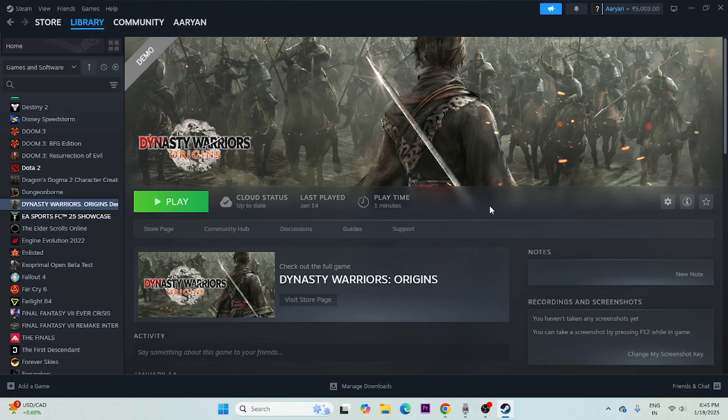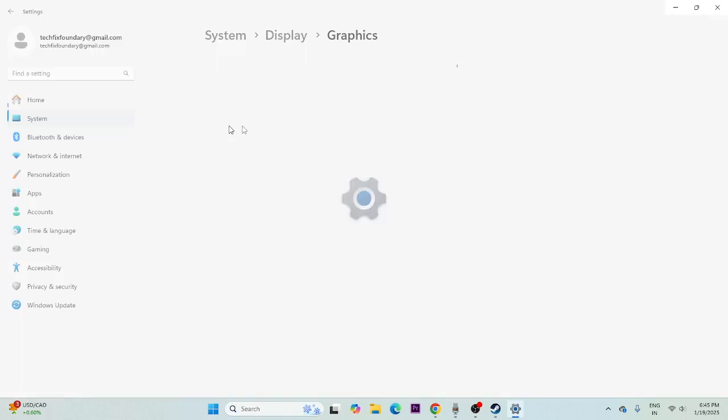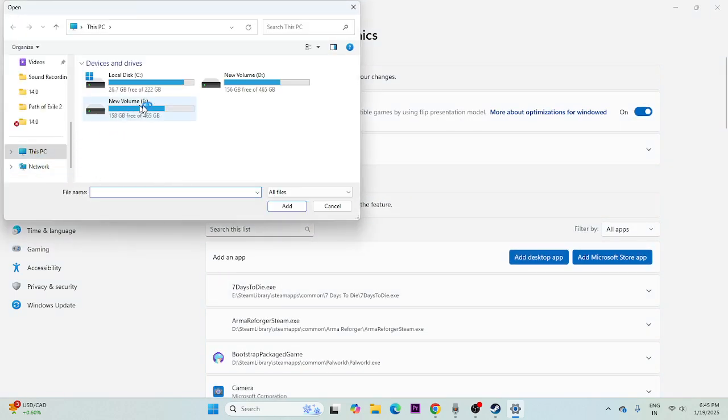Next, we need to run the game on the dedicated graphics card. Just go over here, search for graphics settings, and click on this one. We need to add the game, so just click on add desktop app. Now we need to add the game.